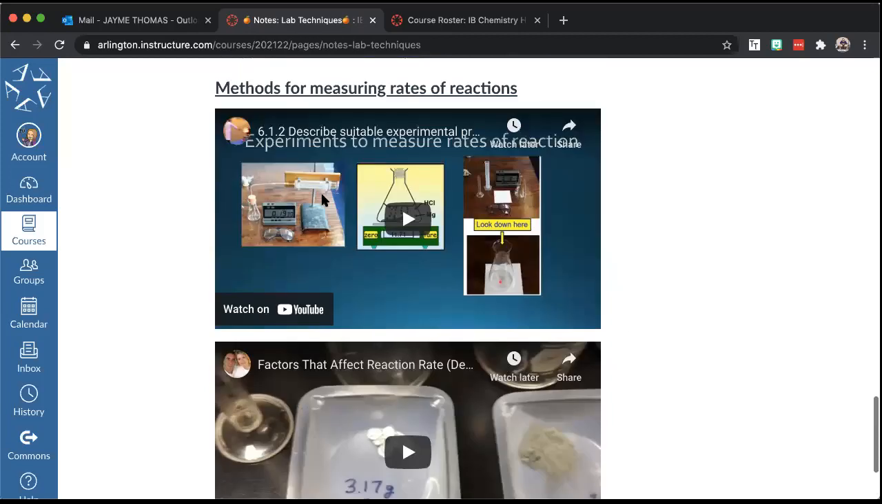So the first video is going to go through some different basic setups. If you're doing a reaction that's producing a gas, you could do a setup like this picture here on the left, where you collect the gas in a closed container and measure the pressure or the volume of the gas. You can do something like this, where you have your reaction on a balance and you're watching the change in mass on the balance. Or there's one here where you're looking more for a color change and you're timing how long it takes to happen. So there are some different experimental ways you can measure rates of reaction.